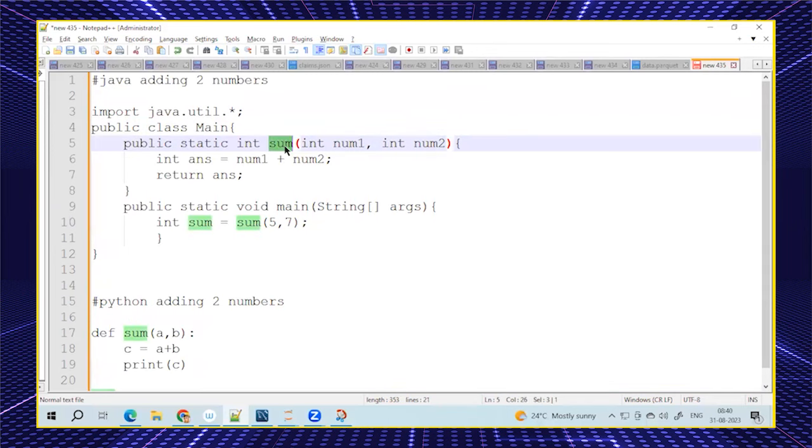So I am defining a function. To send the numbers, you're actually telling the parameters what type they are. That is why I've told you Java has statically typed data types and Python is dynamic. What is static? You need to tell what number you're sending. I'm sending number 1, but it is actually an integer. I'm sending number 2, it's basically an integer. But in Python, I'm simply giving A comma B. Okay. Now, in this, I am applying the answer.